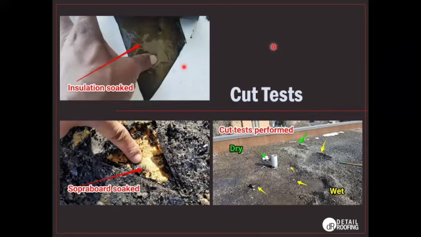As you can see here, there was a series of cut tests completed. So we have an overview of which areas came back wet and which ones were dry, which can help determine if any of the water is traveling underneath the membrane.